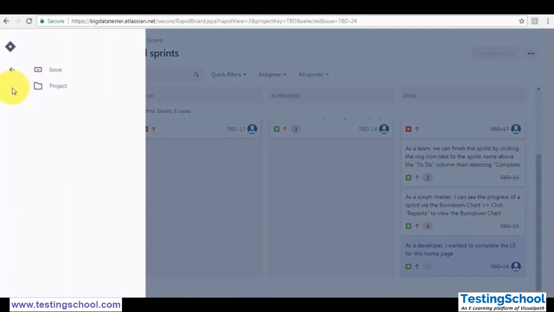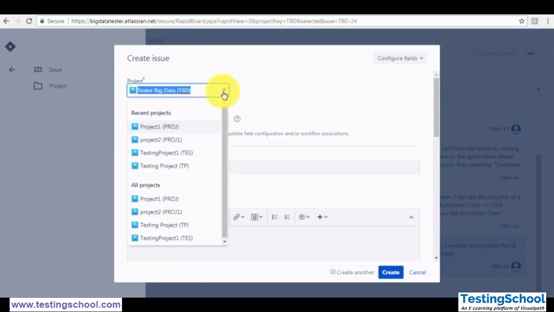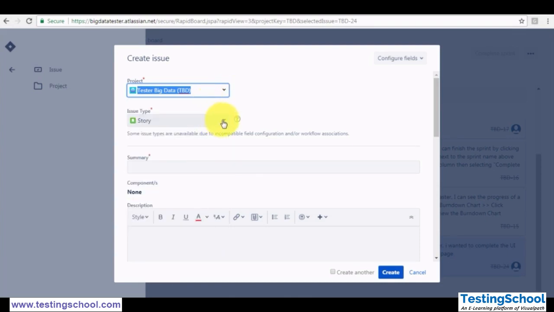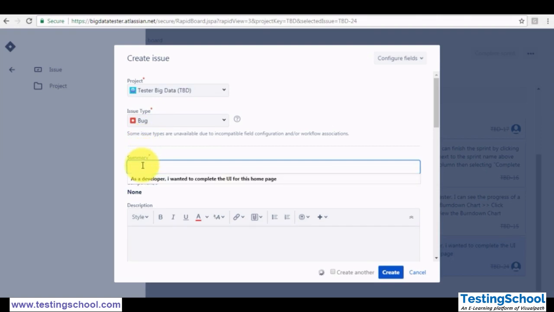You just need to click on the add button, then you click on the issue here, to select which project you want to work in, and then what type of issue you are going to create. Let's see, I'm going to create a defect, that is a bug. I want to write a summary for the particular defect, let's say I'm writing home page button is not working. So I have written home page button is not working.